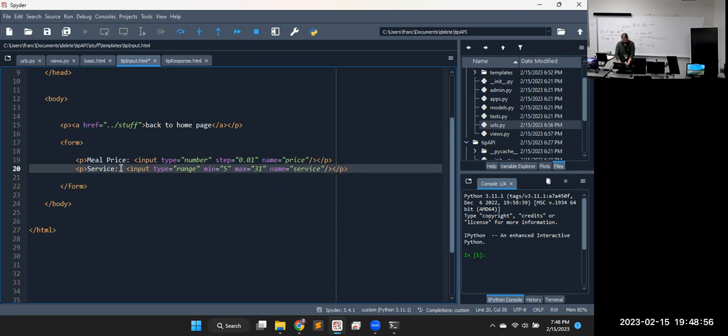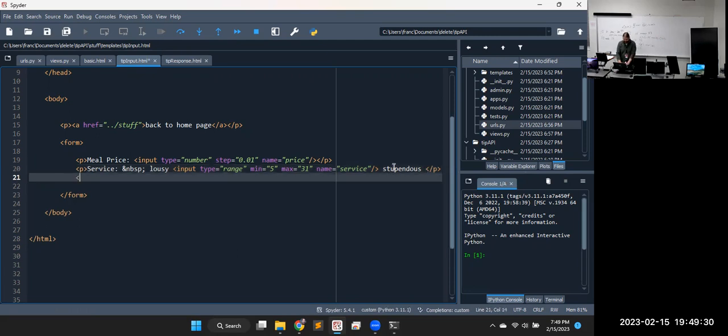And down at this end, we'll put after that label, maybe a non-breaking space to spread that out, and we'll say lousy. Then have our slider, and up at this end, we'll say stupendous. Then we have that slider for the range of how good the service was. Or emojis would go nicely there. But I'll skip the emoji and stuff. So I give us that.